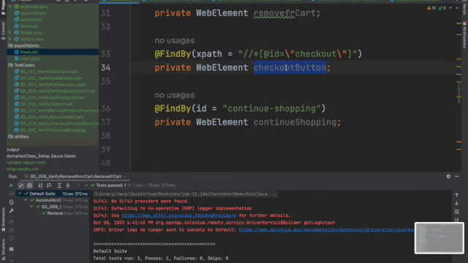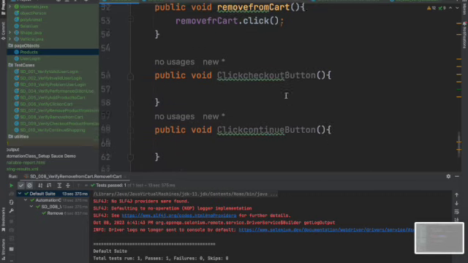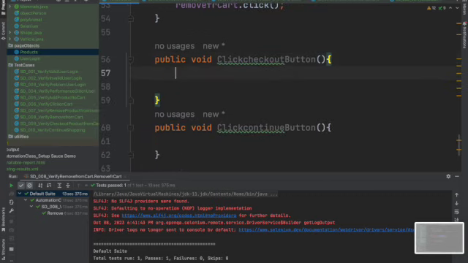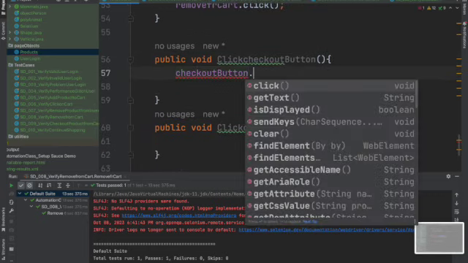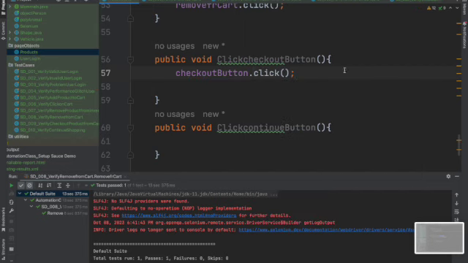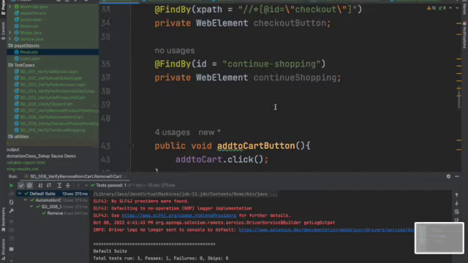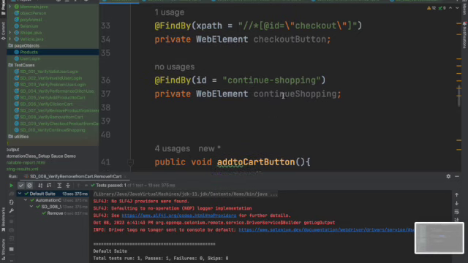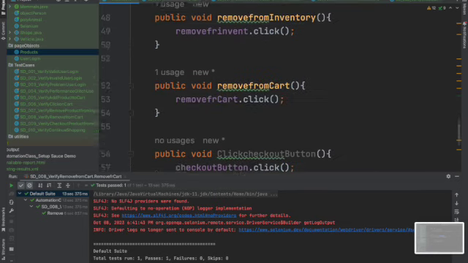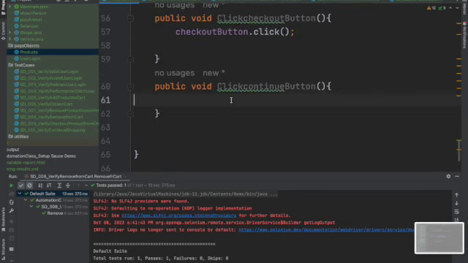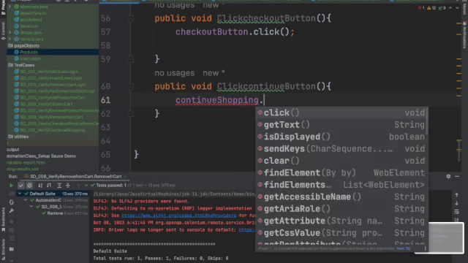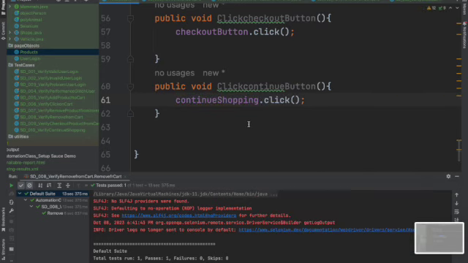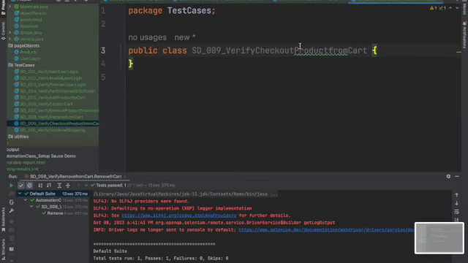Then for checkout, what do I have? I have a click on it. And for continue, I also have a click. Then I have this, that click. So now I have everything in my product page object. Now I'll come to my test here.